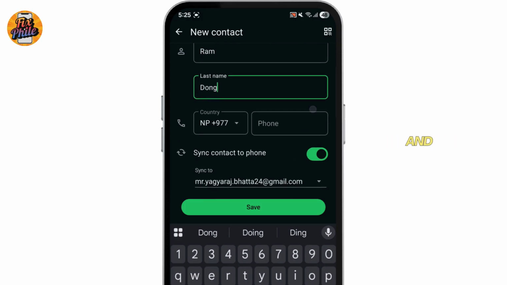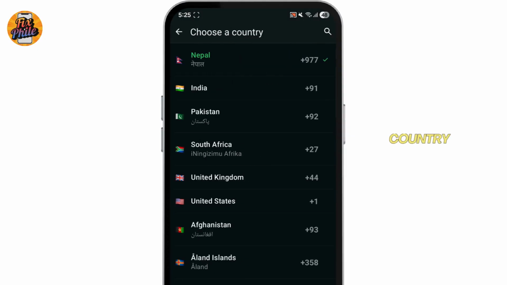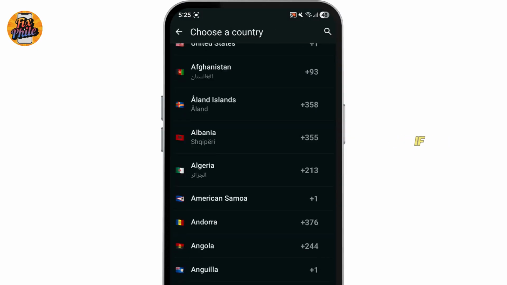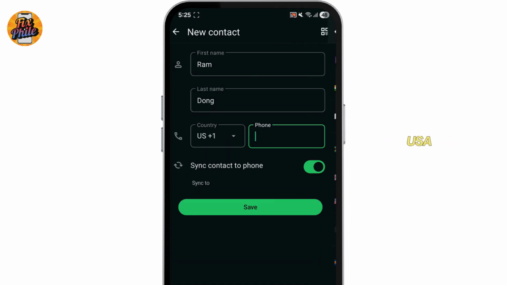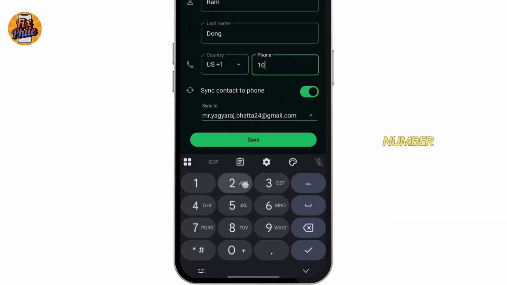Here you can save any person's information, for example Ram Dong. And to add this phone number from your country, you have to select your country from this list. If it is from worldwide, then select other countries such as USA, and you can just add a phone number.